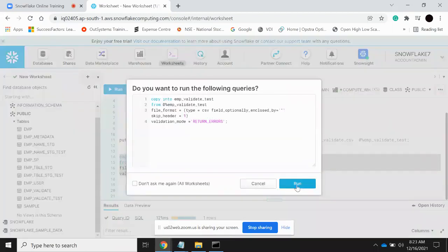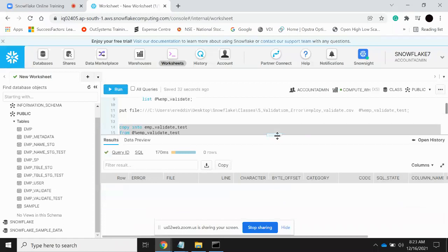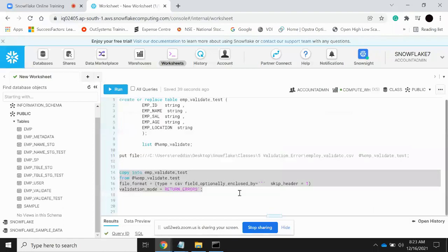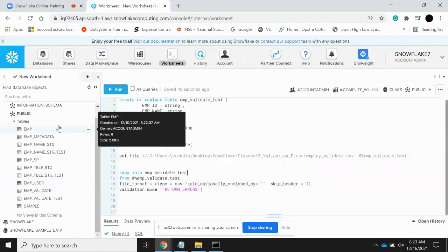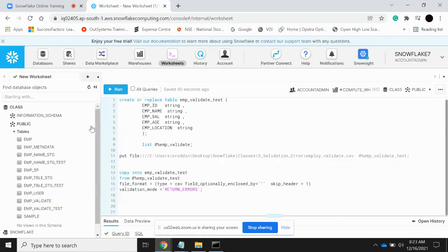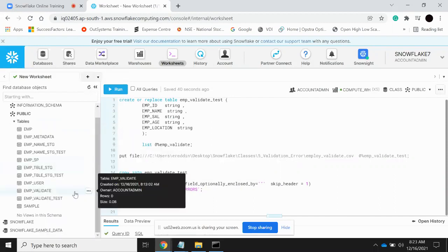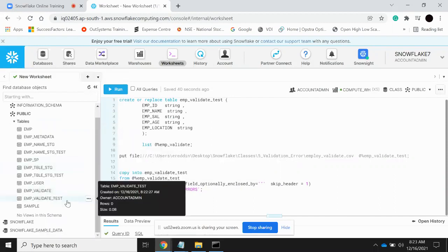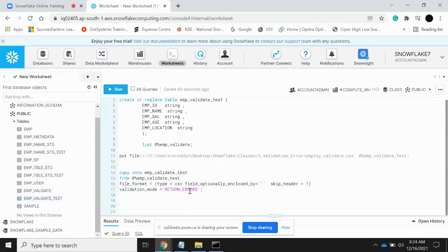Now, when you run this, observe. Do you have any error records? It is not showing anything. But what about the data load? If you observe, it will not have any records in your table. See this one, zero records, right? What is the reason behind that? Because of validation mode equal to return errors.